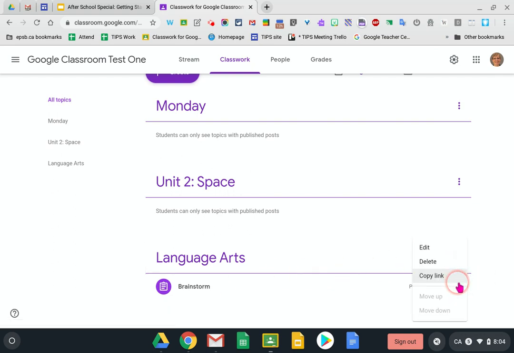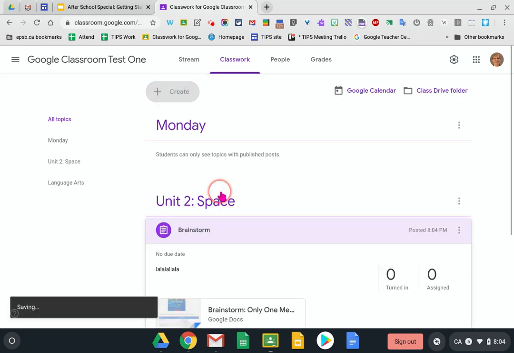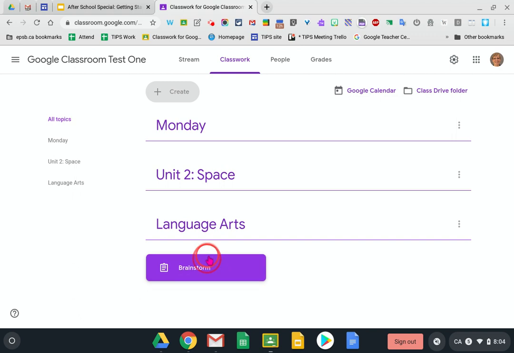So again, over here, I can always go back and edit. I can delete the assignment, copy the link. I can move it up or down. If I put it in the wrong one by mistake, I can take it and throw it into space.